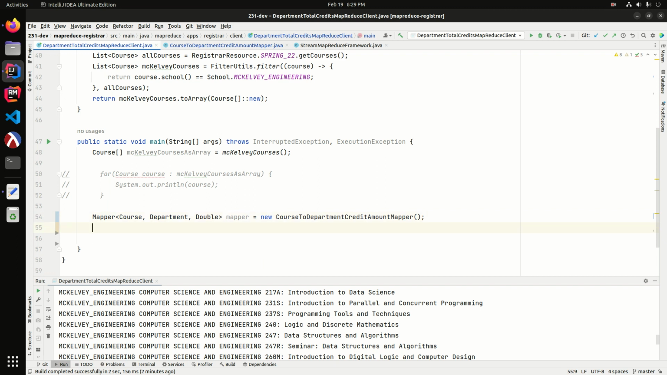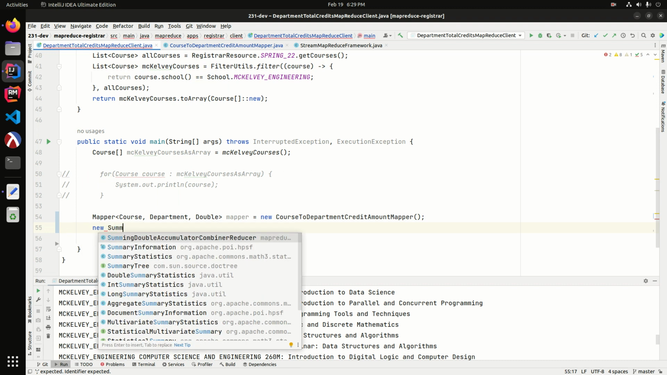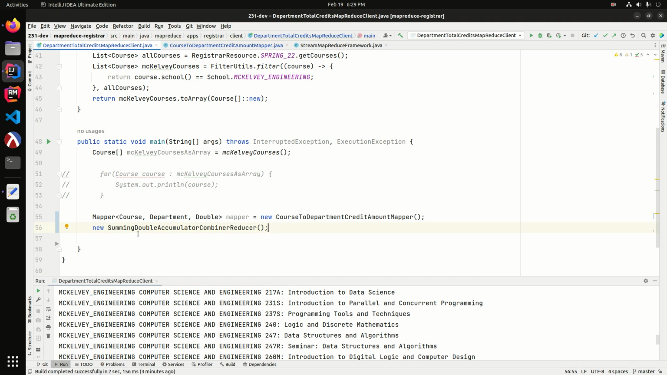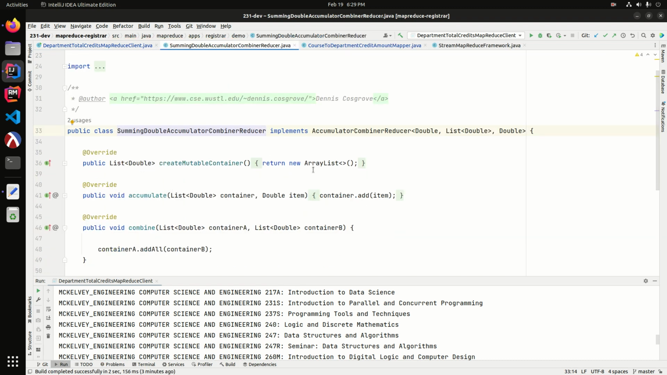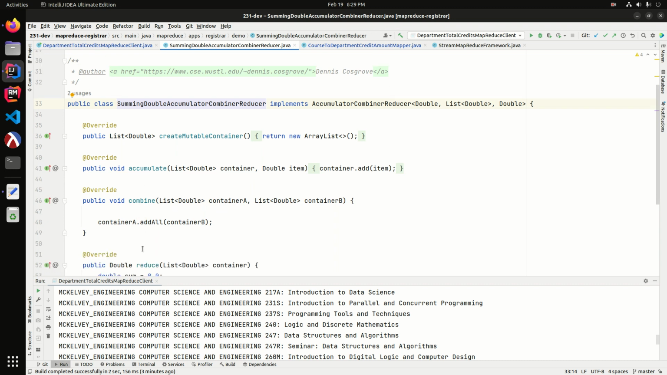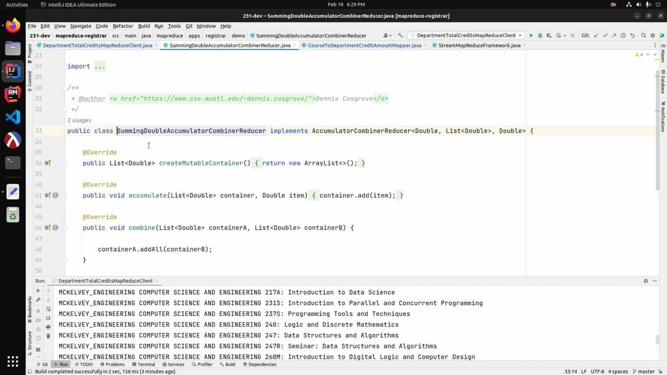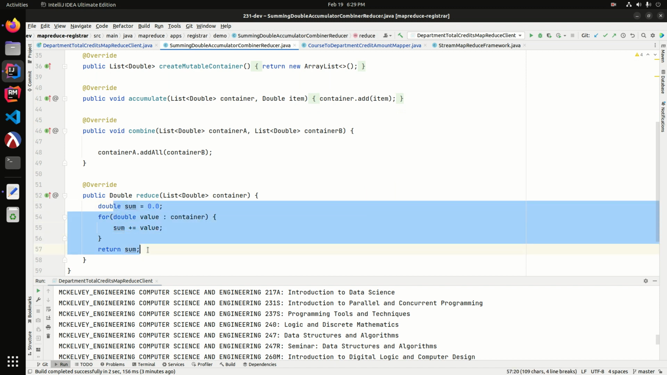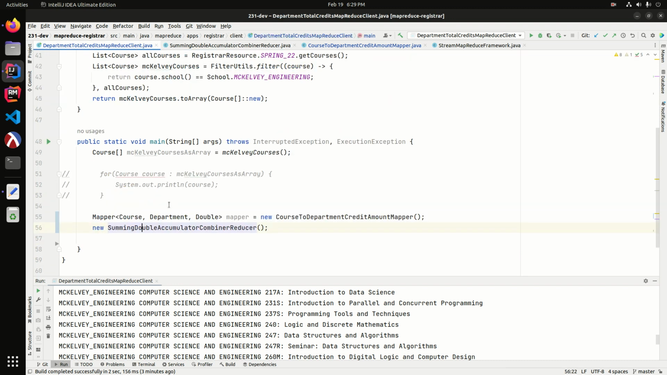Then I'm going to build basically an accumulator. I've already built this one too. It's going to be called the summing double one. Accumulator, combiner, reducer. We can tunnel into that really quickly. This one creates array lists, adds containers to it. That's how it accumulates. It combines things by adding all. In the end, because it's the summing double one, it's going to take these values and add them all up and return that sum. And so if I use these two in conjunction, I can get the answer that I want.